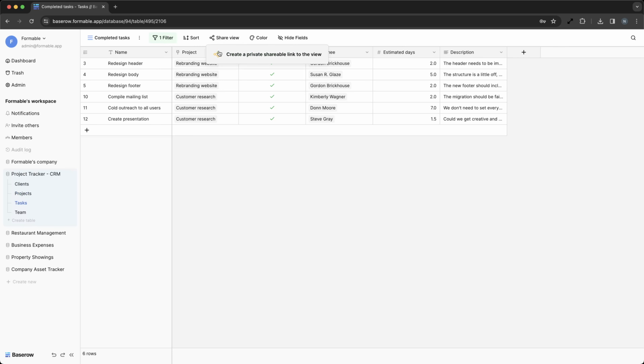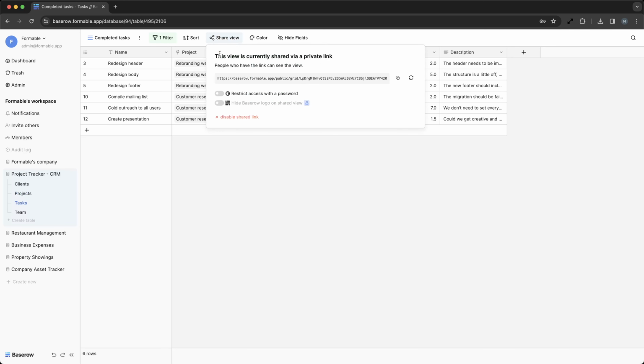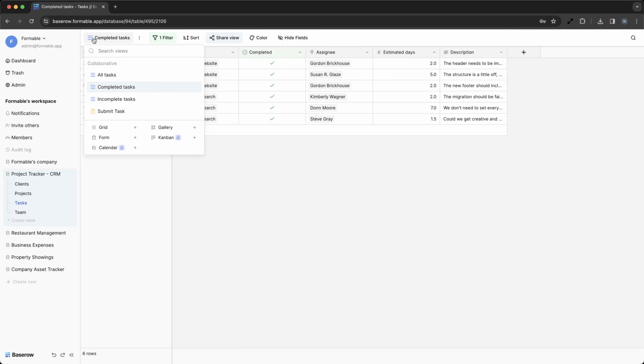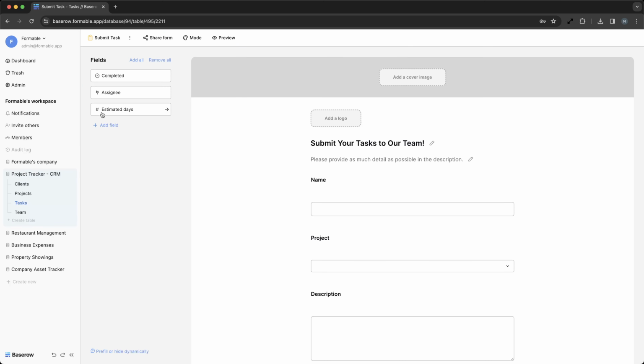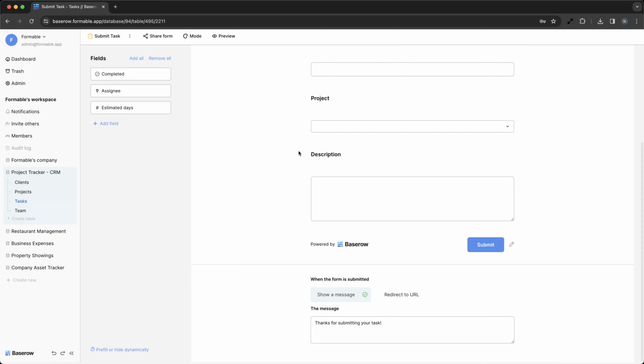Baserow has got us covered. We can share our database with specific users, giving them view or edit permissions. And if we need to present data in a more polished format, we can create a form view directly from our table, allowing clients to submit information that feeds straight into our database.